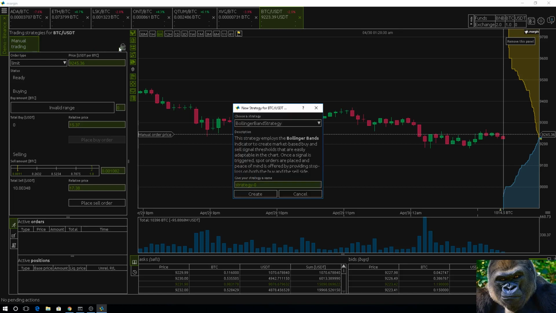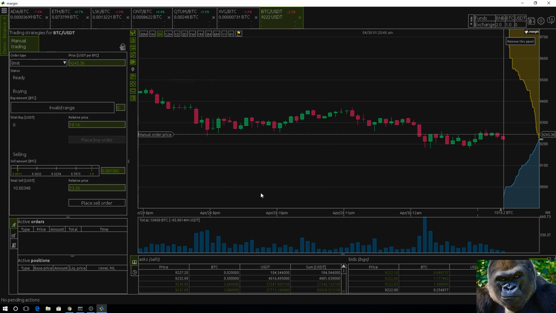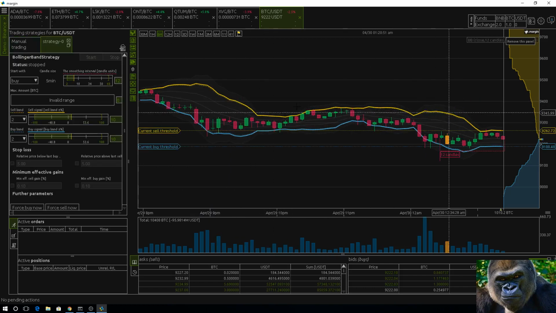To add a strategy, you click on the little chess piece here, the little horse. And by default, it's Bollinger Bands. You can do static ping pong or the margin maker. So if you want to do Bollinger Bands, you can come in here. You can name your strategy if you want. I'll just leave it default right now. And there's your Bollinger Bands.